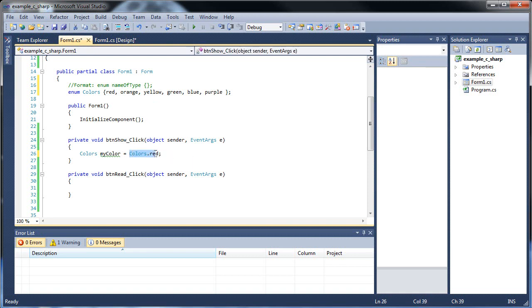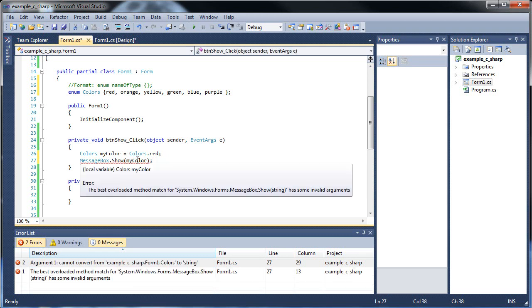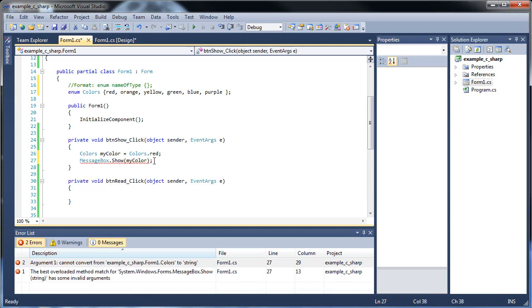So how do we actually read this? Now we have my color is equal to colors.red, but we want to actually see the word red pop up. So let's create a message box dot show, and my color. And red should pop up, right? Well, the reason why this is underlined is because this is not a string. Remember when I said that these aren't... Oh, my color. There we go. Okay, so the reason why this is coming out as an error is because these aren't strings. They are their own data type, colors.